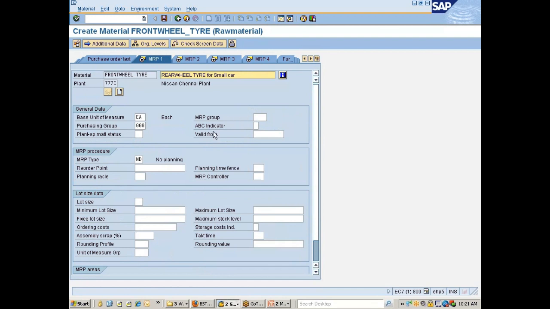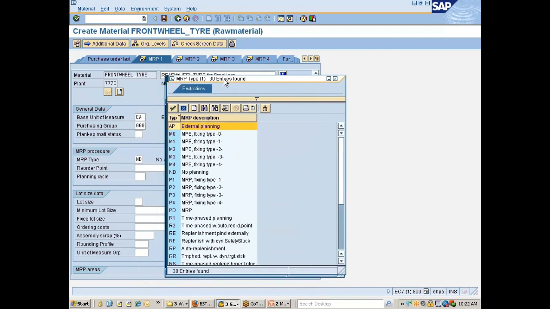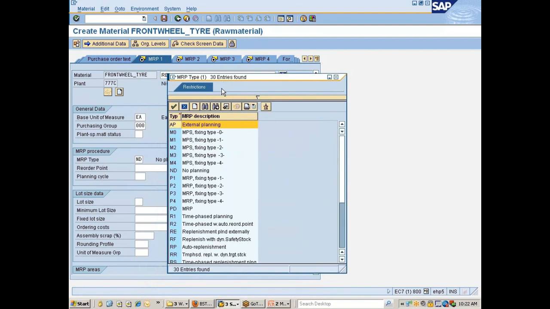Now let me help you enter material requirement planning data. Yesterday, because of not having enough time, I gave ND, that is no planning. Now let me give proper data here and explain the importance of various fields in the material requirement planning. It means the fields relevant for planning purposes in the material master.